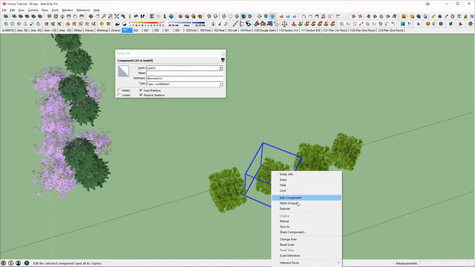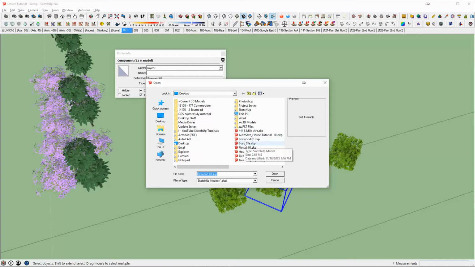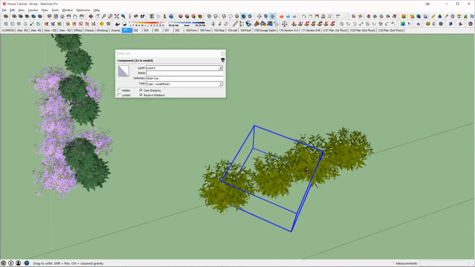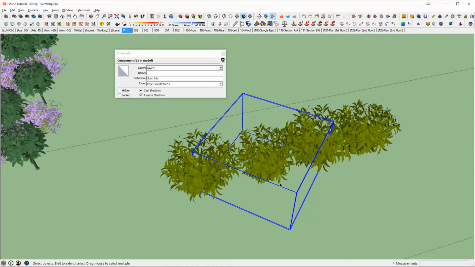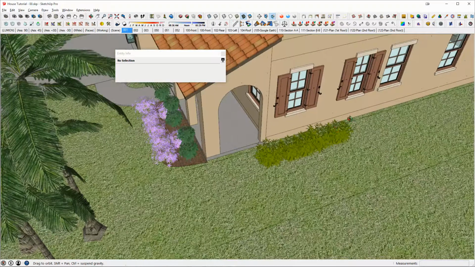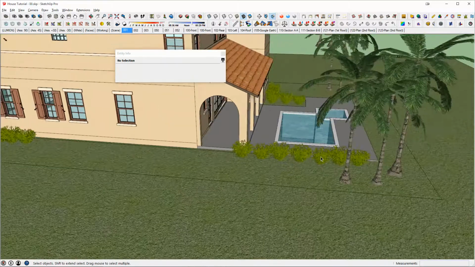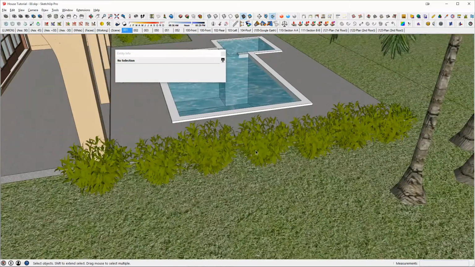Even though we loaded these in, they're not the ones we want. Say we can reload with a different file and say we want our bush 01A, and there we go. Maybe that's something that fits a little more with what we want. Maybe we need one more in there, and call it a day. And so there we go. We got some bushes going on. So you can see that our bushes have now populated throughout.